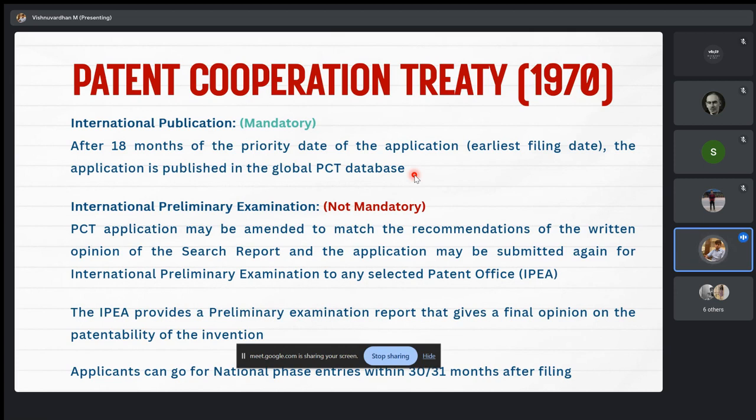Just a second. Cool. So how the examination happens in the national application also, they do a preliminary examination. What this means is once your search has happened and the ISR report has come, the international search report has been given to you by the International Searching Authority. It gives you all the recommendations. It tells you that novelty is not correct, inventive step is not there, claim number 3 is bad, 4 is bad. After this, you can amend your PCT application. So your PCT application may be amended to match the recommendation and opinion of the search report.